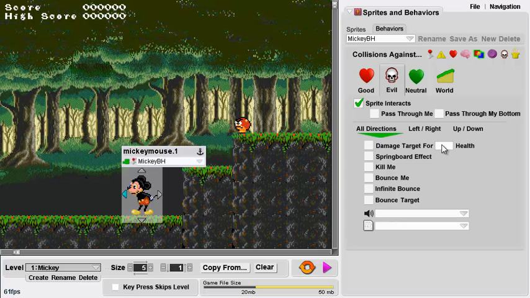So damage target, this means, remember, this is Mickey. So when I collide against evil, I can damage the target for X number of health points. Springboard effect, meaning when I hit him, I'll bounce up in the air. And that'll be based on if we're holding down the jump key. Kill me, meaning I die as soon as I touch him. Bounce me, I'll bounce off, just a little bit of pressure. Kind of like the springboard effect, except I can go in different directions. Infinite bounce means I'll bounce up and down forever as long as I'm hitting this object. Bounce target, that means I'll bounce the evil sprite. So if I collide with him, it'll bounce him off of me. And then we can set a sound effect when the collision hits, or we can set a script when we get into really complex stuff.